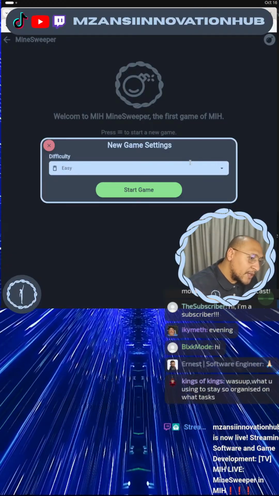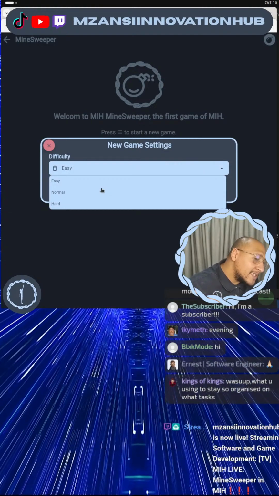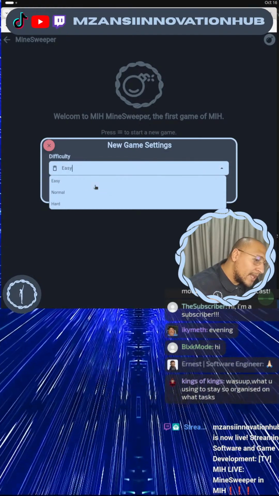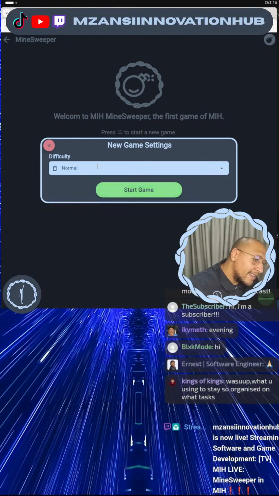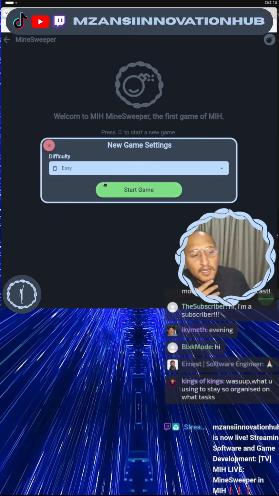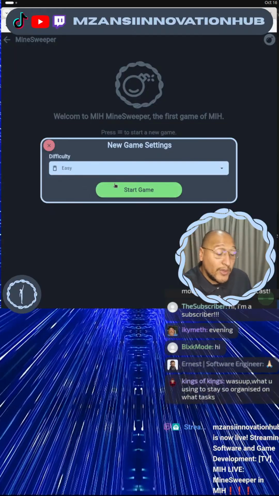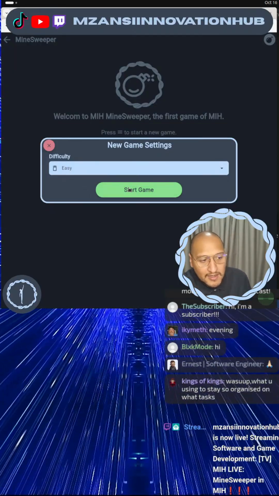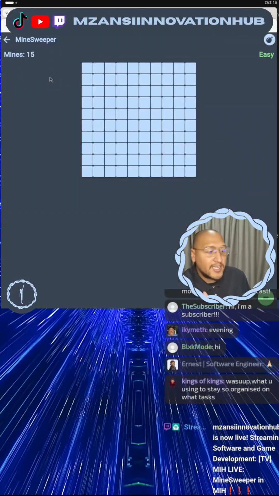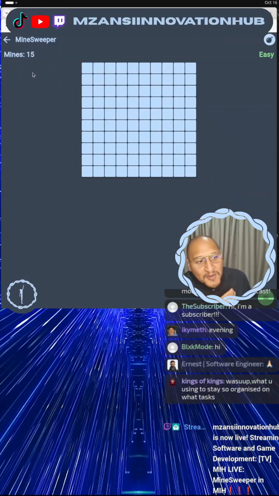But here's our drop-down menu button. This drop-down menu has easy, normal, and hard. So we can select any of these and then start the game. But this has nothing that it is currently doing on our side. So when we click start, nothing will change. But this is what it looks like at the moment.